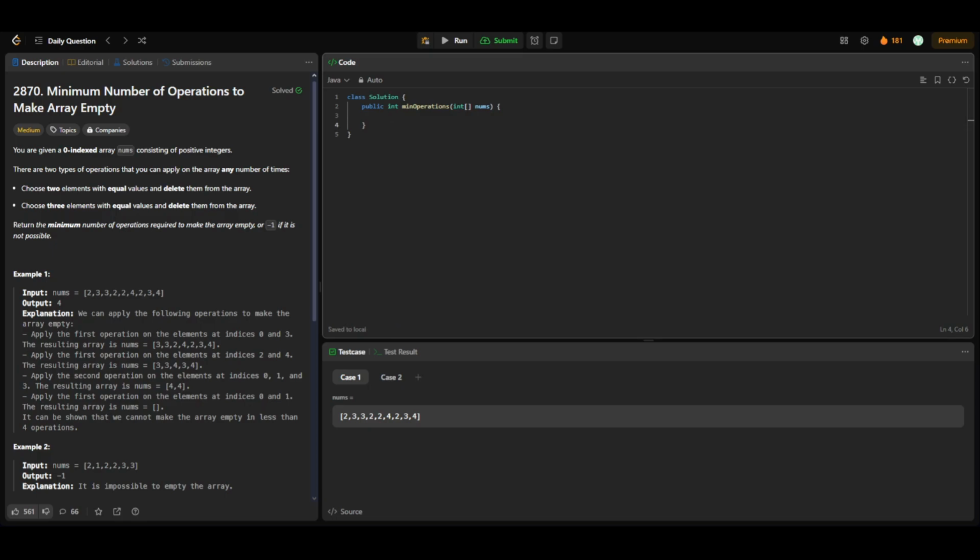Okay, so hello people. Today we'll be solving LeetCode daily question 2870, that is minimum number of operations to make an array empty. In this we'll be given a zero indexed array nums consisting of positive integers, and there are only two types of operation that we can apply on the array any number of times.